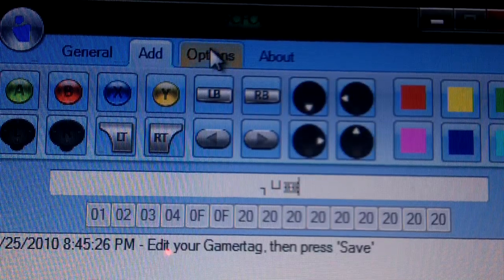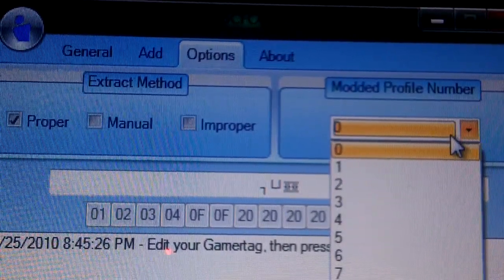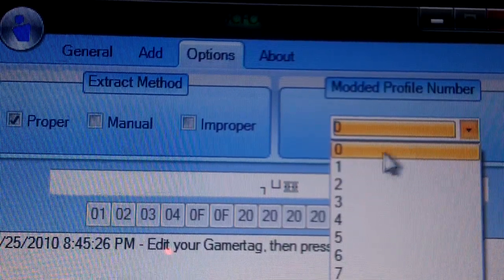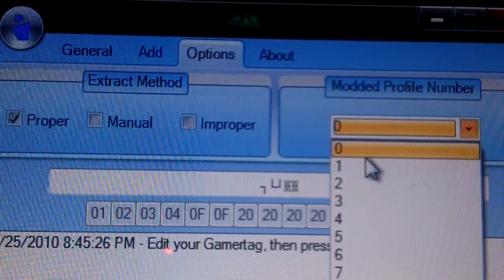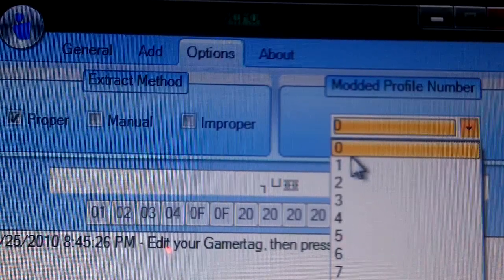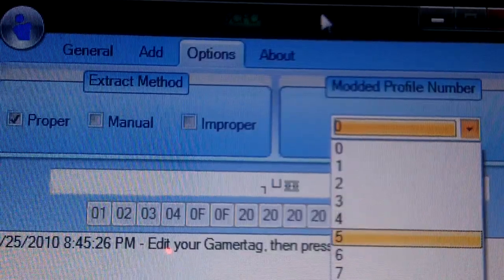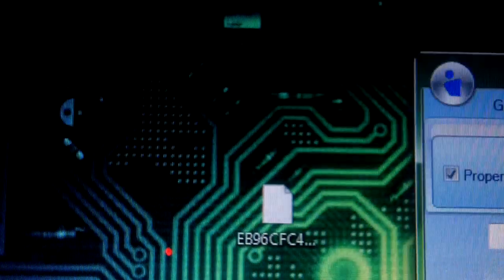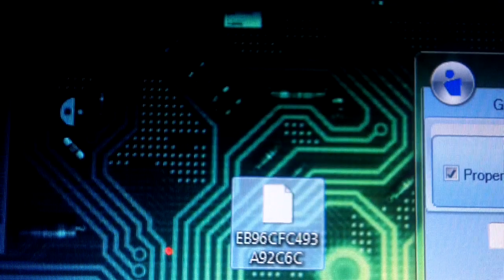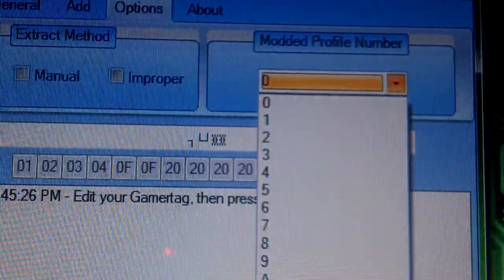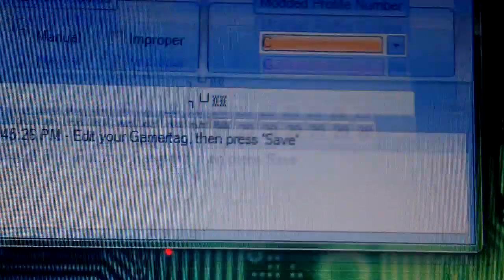Once you do that, you want to go to Options, Modded Profile, and if this is your first one, make it 0. If you make a second modded profile, you want to do 1, you just want to keep on going in order. But you want to make sure this number or letter isn't the same as the last number or letter in your profile. See, mine is C, so I never want to make my modded profile number C, because that will mess it up.